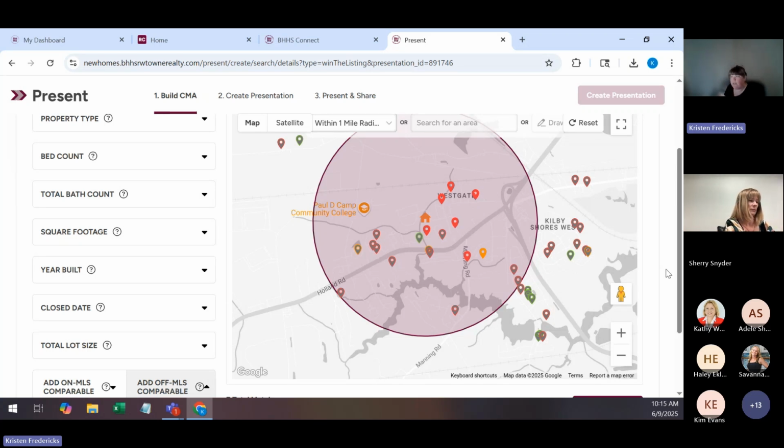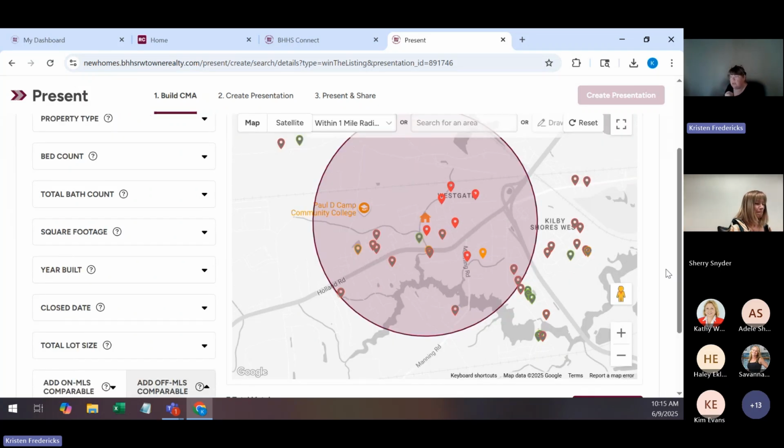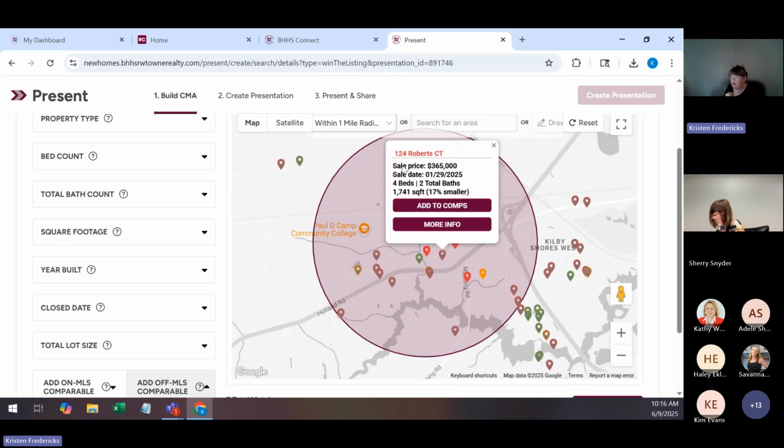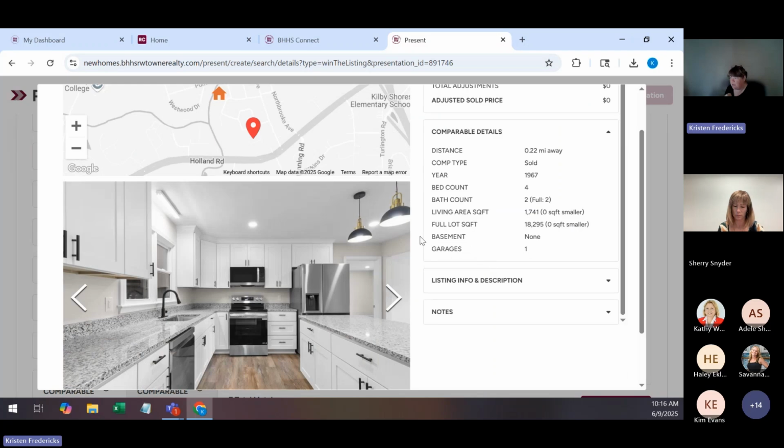The nice thing about this is all of these properties are interactive. So if you want to double check something, let's take a look at maybe this property right here. It's fairly close to where this home is, which is right here. I'm going to take a look at this one. And it's going to let me know that the sale price was $365, 4 bedrooms, 2 total baths. It's a little bit smaller. I don't remember what this house looks like, so let's look at it for more info. And this is telling me that it was built in 67, which is not a bad comp.